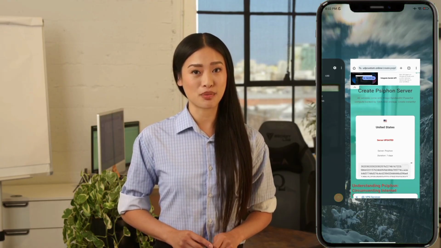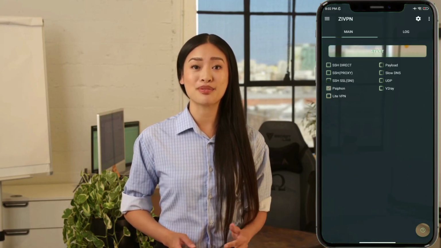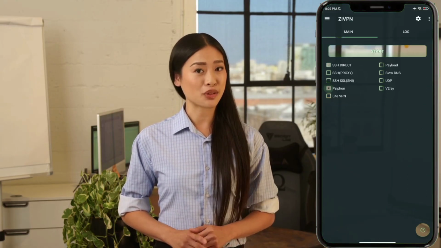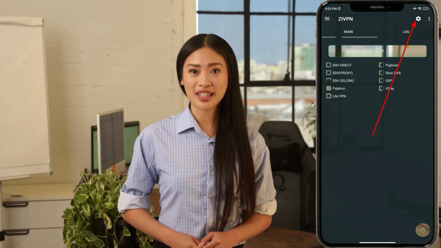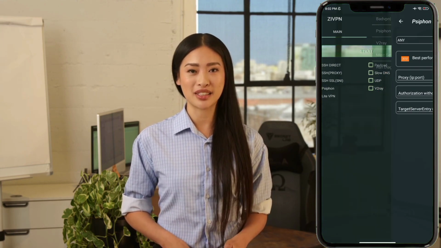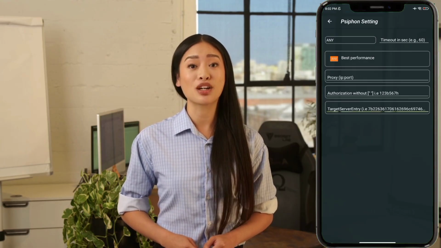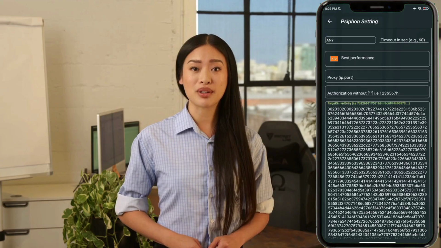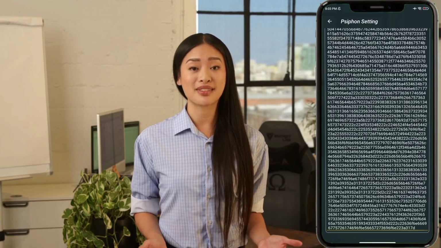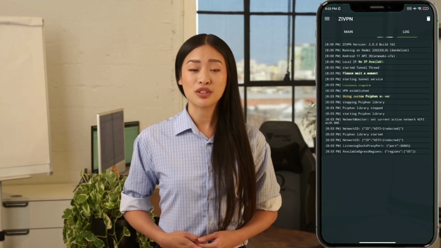Step 3. Return to the ZPN app. On the home screen, you'll see several connection options. Enable the Psiphon protocol by checking its box. Next, tap the gear icon to access the settings. From the menu, select Psiphon Server and paste the server address you copied earlier into the appropriate field. If needed, you can also enter the required details in the designated area.